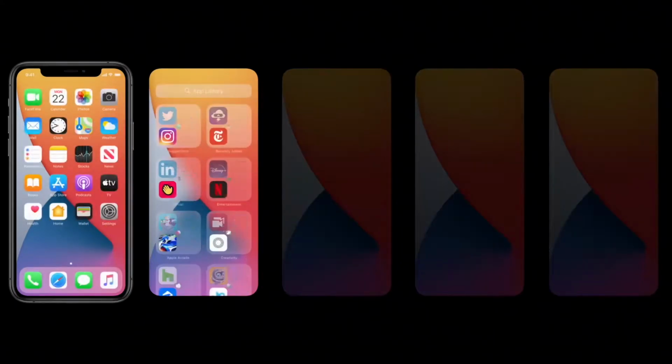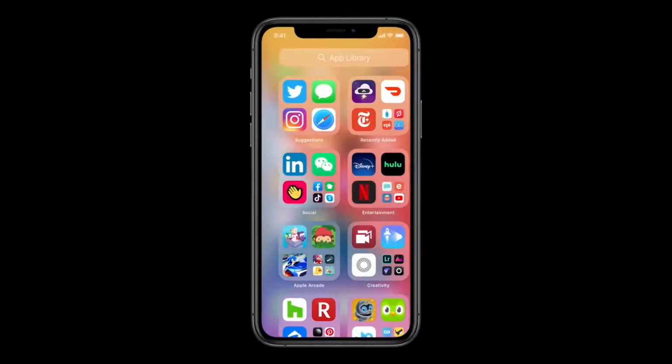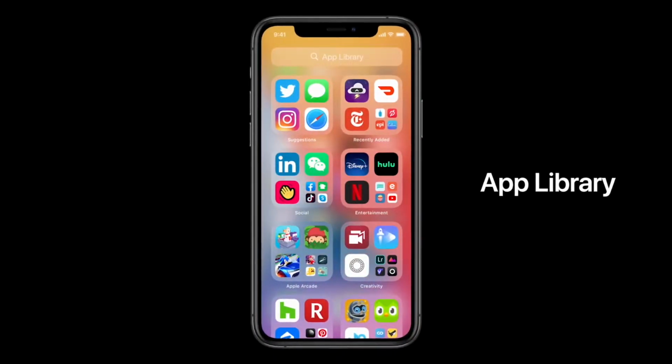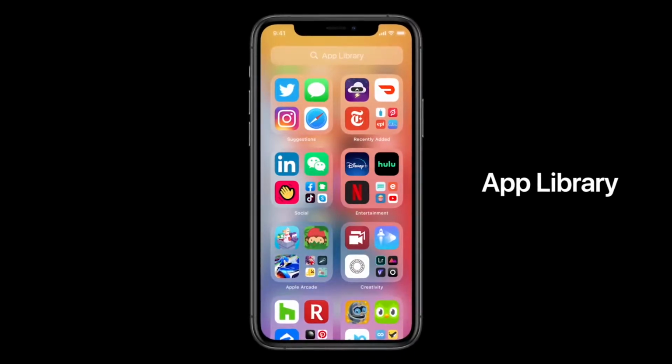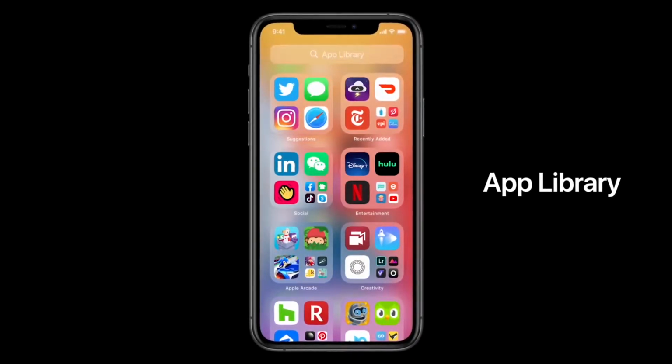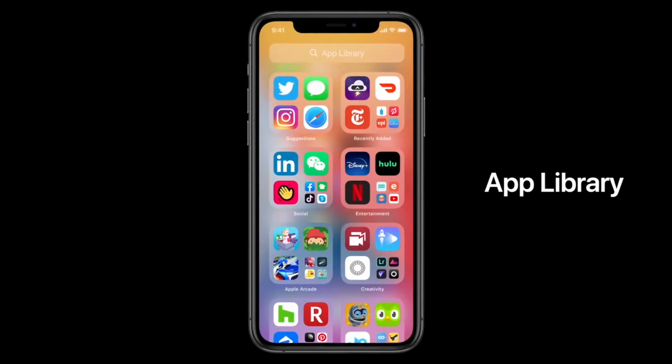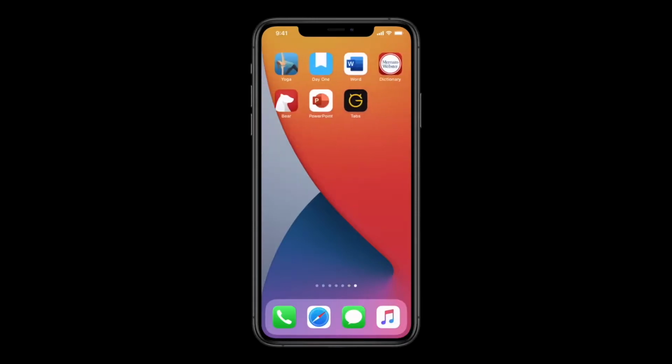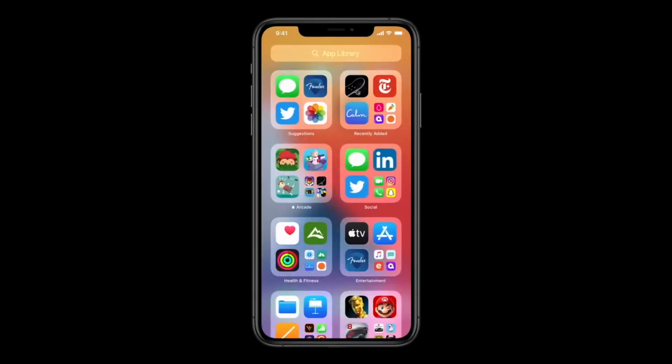iOS 14. Well, the first thing that they talked about was the app library. The app library is a feature that categorizes all your apps into one page and into small boxes that allows you to be able to select what you need at what point in time. So that feature is not bad, it's cool.